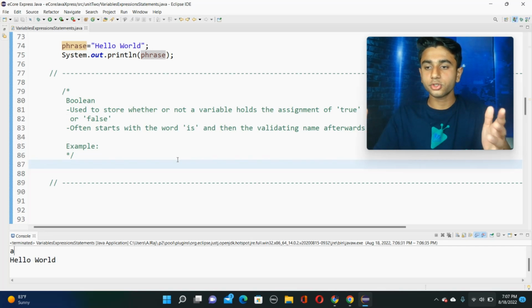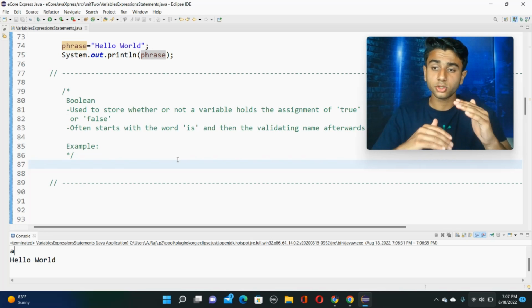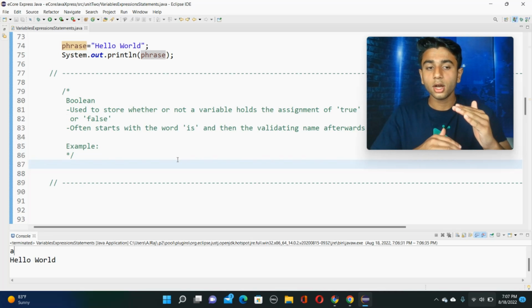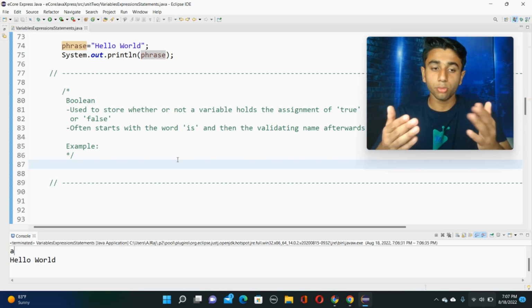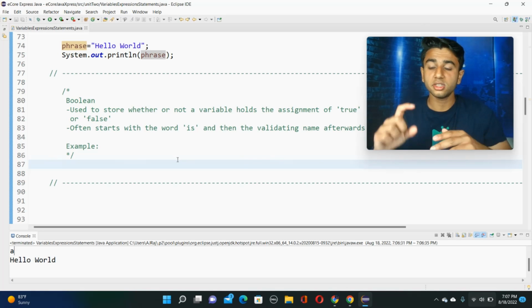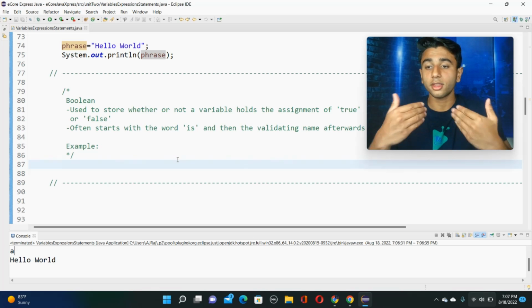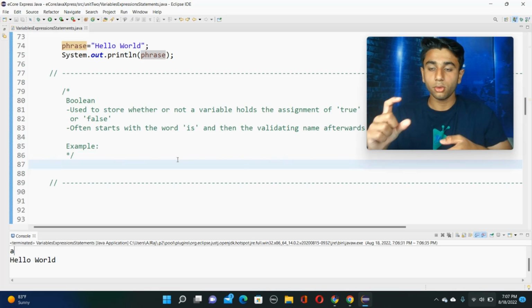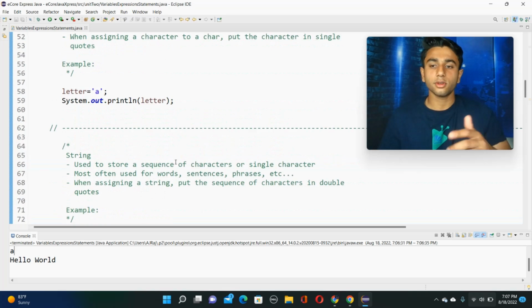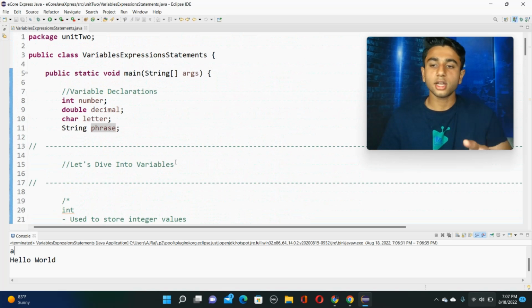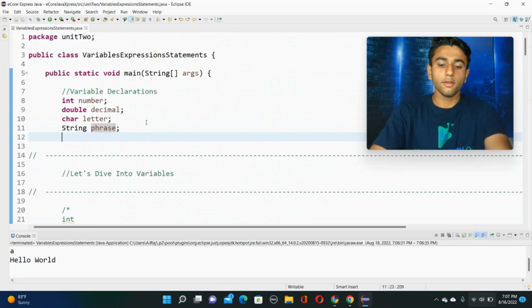So it often starts with the word is and the validating name afterwards. So say, for example, if you're trying to validate whether a sequence of numbers are prime or composite, you would name this Boolean variable is prime. And then essentially what you would do is assign it whether or not it's true or whether or not that value is false. And that Boolean variable will hold that assignment of true or false throughout the program unless you change it. So I'll show you what that looks like here in terms of declaring it. It's not as commonly used in basic Java programming, so don't be worried if you don't understand it.